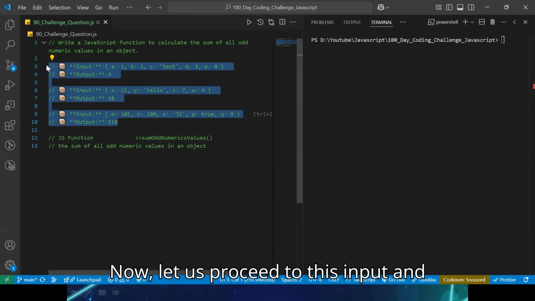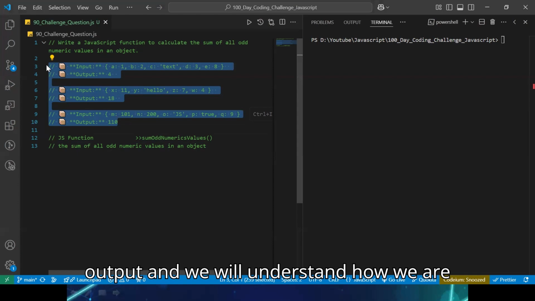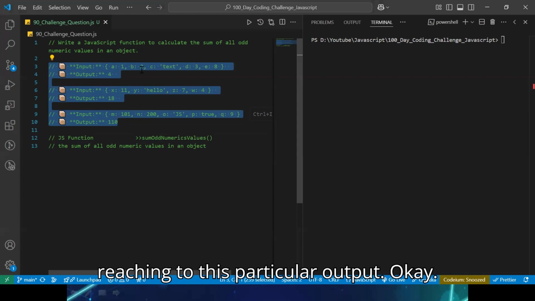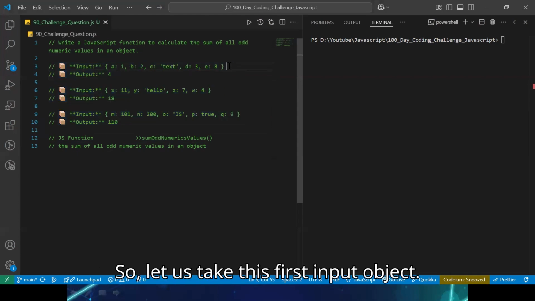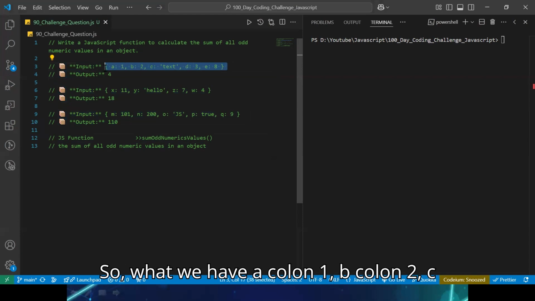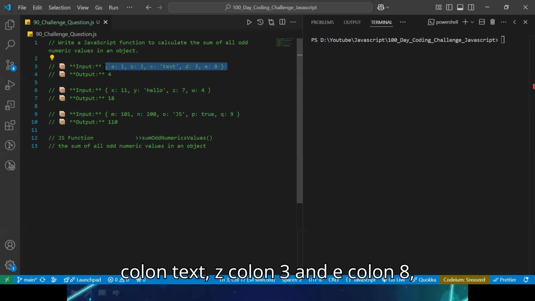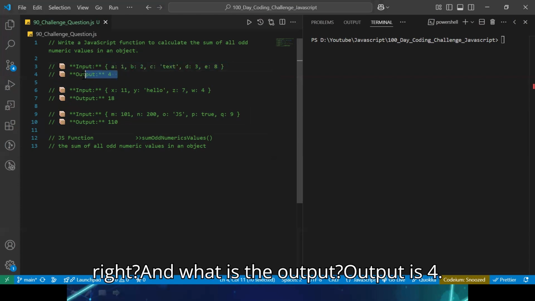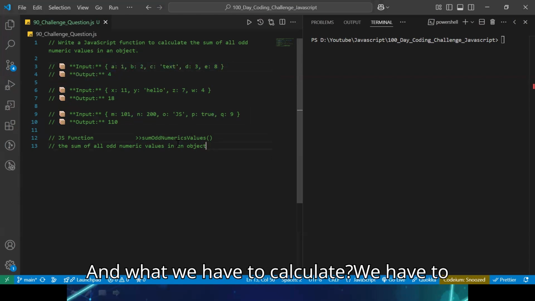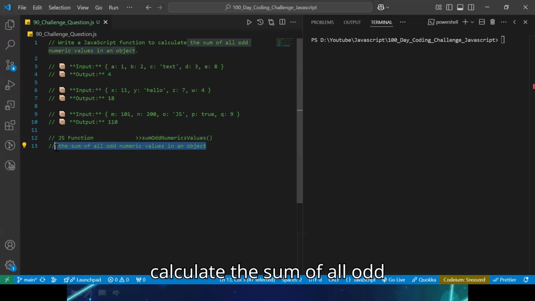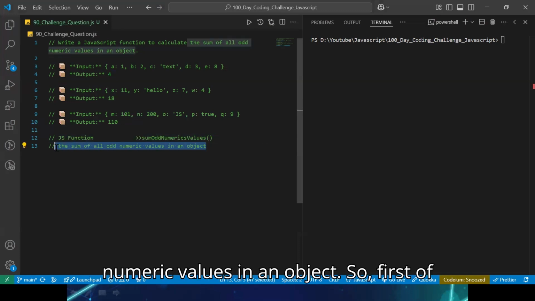Now let us proceed to the input and output, and understand how we are reaching this particular output. Let us take the first input object. We have A:1, B:2, C:text, D:3 and E:8. And the output is 4. We have to calculate the sum of all odd numeric values in an object.